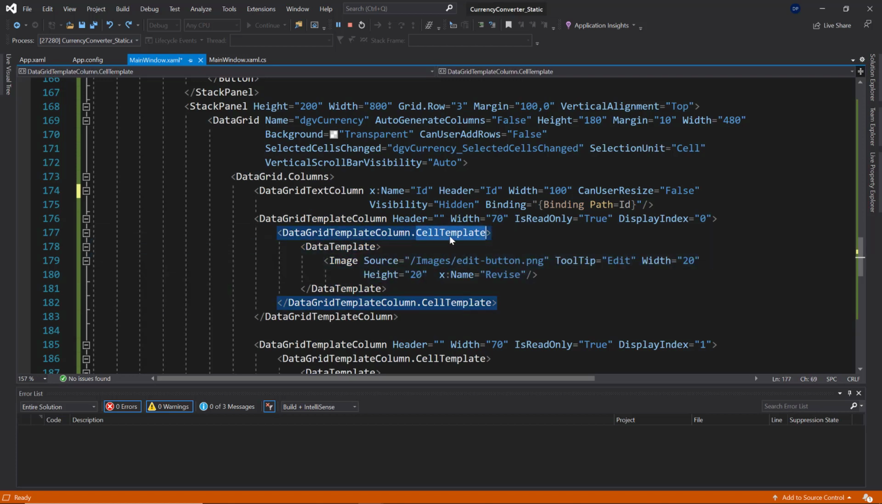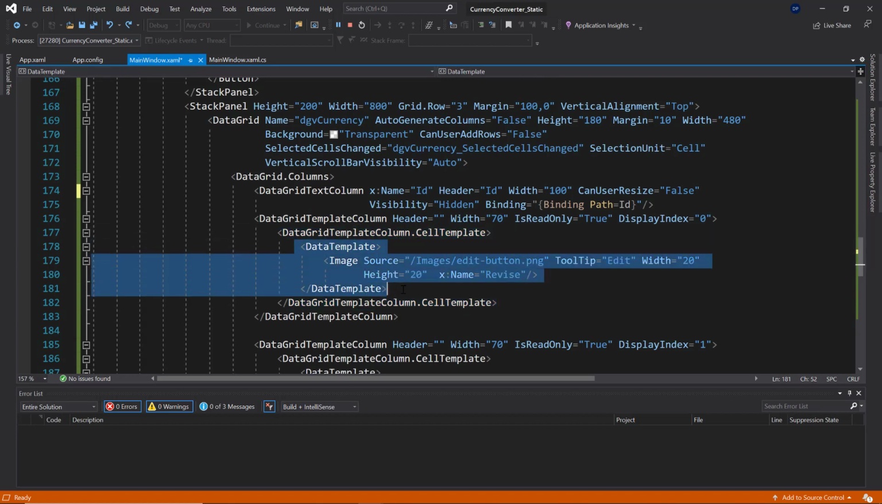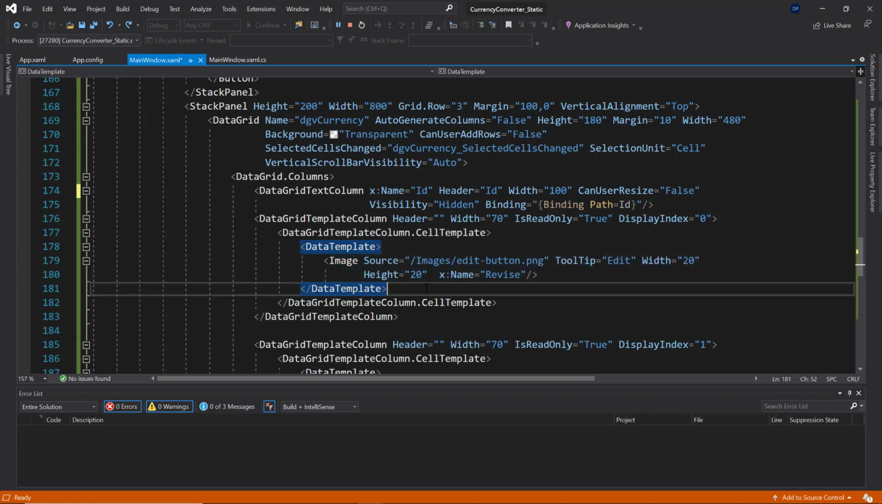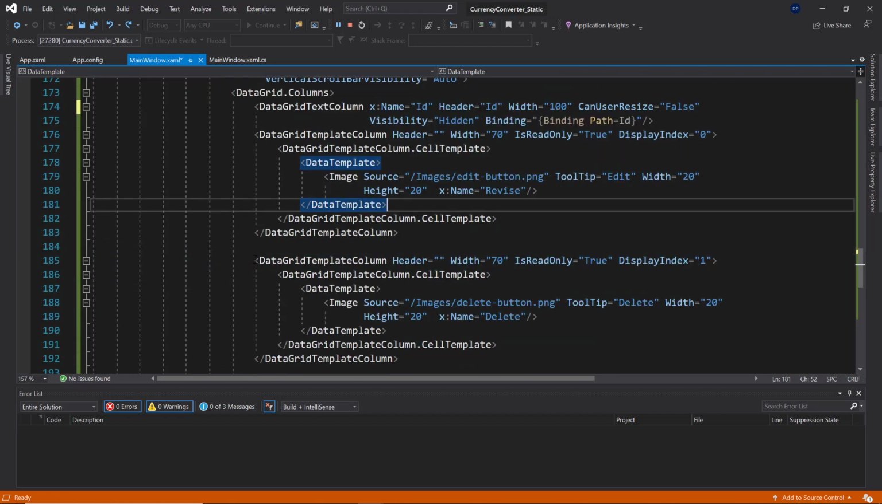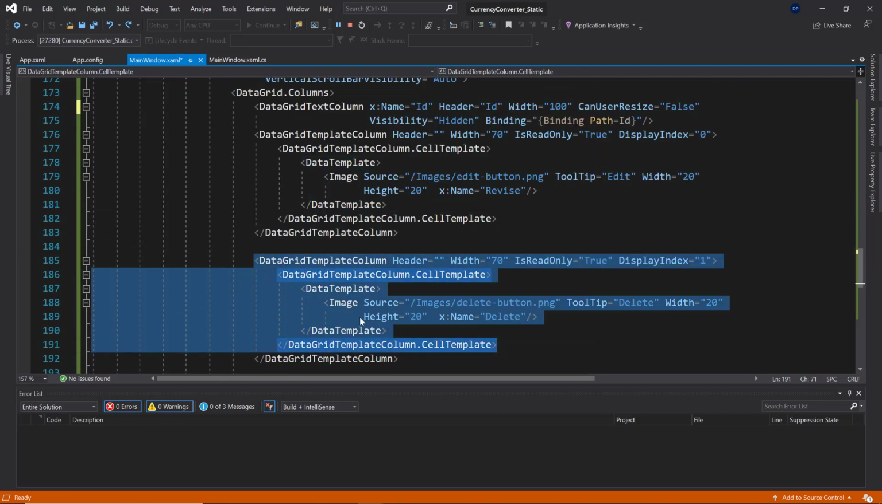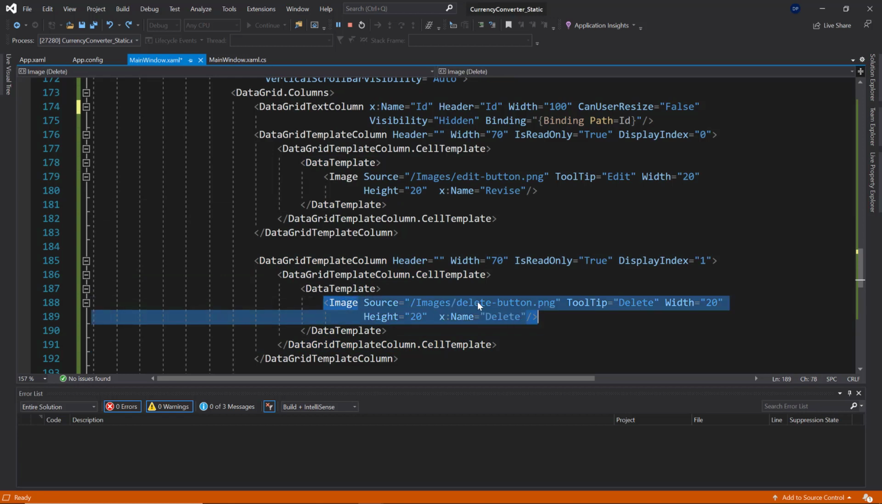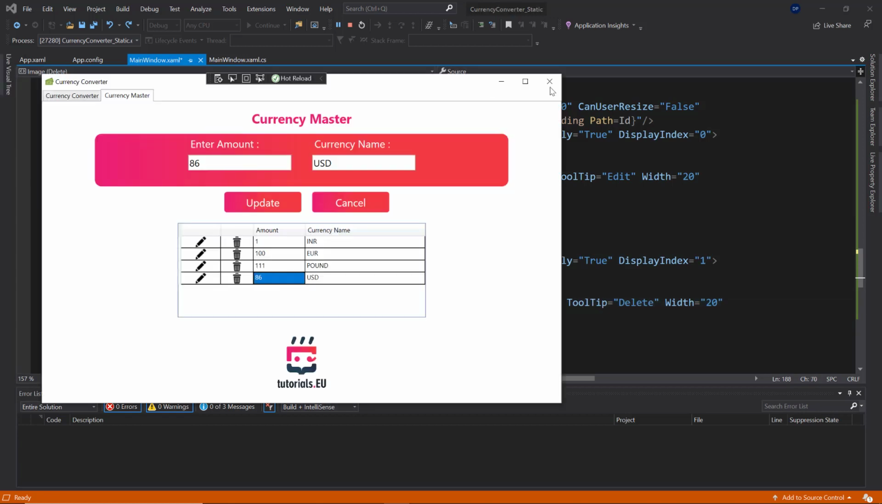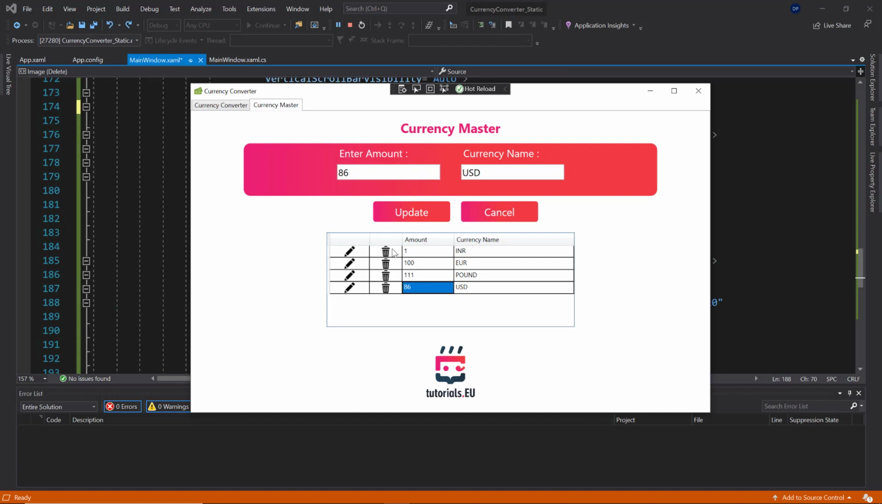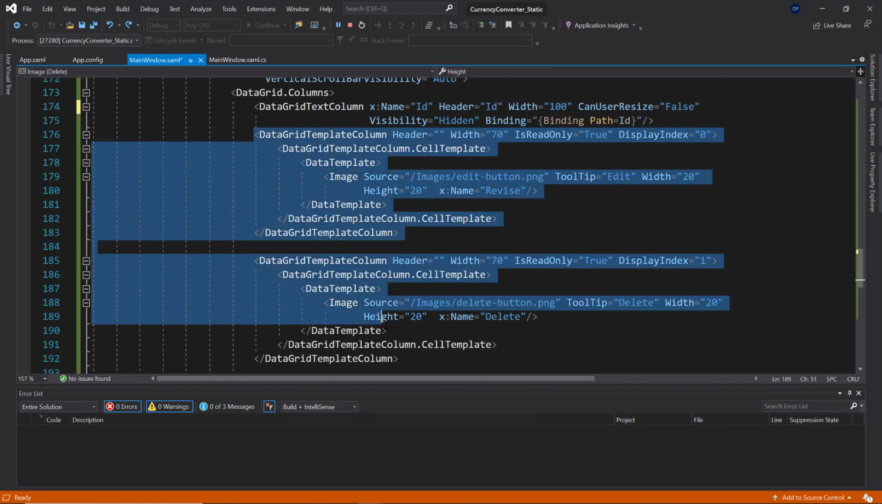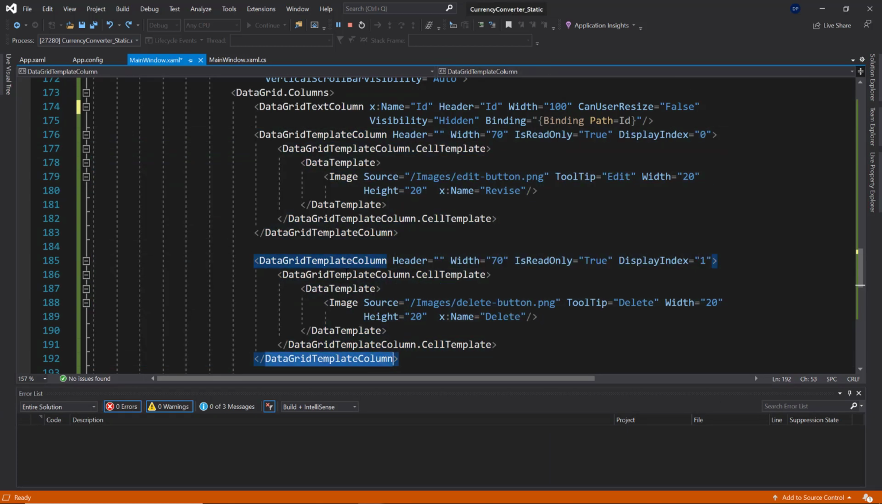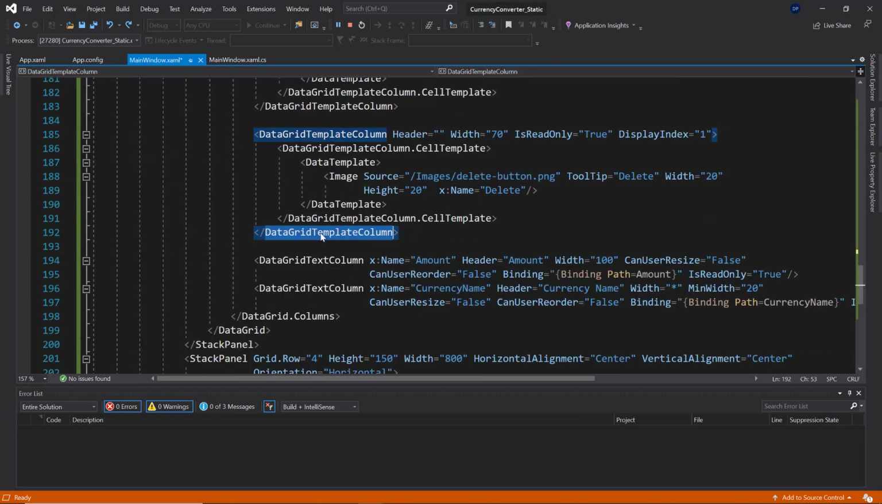So a cell template, this cell is going to be always this image. So I'm fixing it. I do the same thing for the next column, where I fix it to be this delete button image. Okay, so for every single row in this column, we have a delete button. Okay, that's what I do with these two data grid template columns.